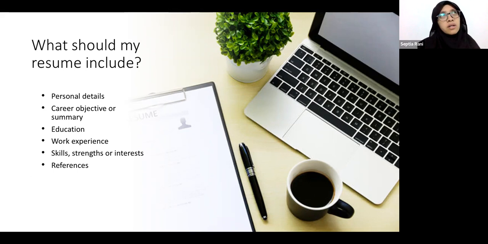reference. Reference can be a person or maybe 2 up to 3 persons that can give you a reference, like someone from your past that in the past already worked with you. It can be your supervisor or maybe your lecturer, your teacher. You can put them as your reference.